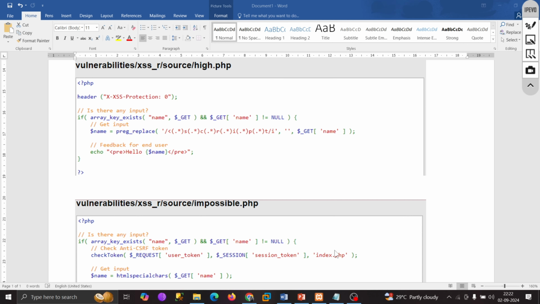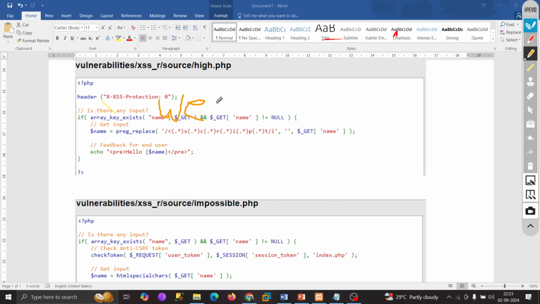You got it? That means we have to use a script, a script which has no script. We have to use a payload that does not include this word script in it, right?